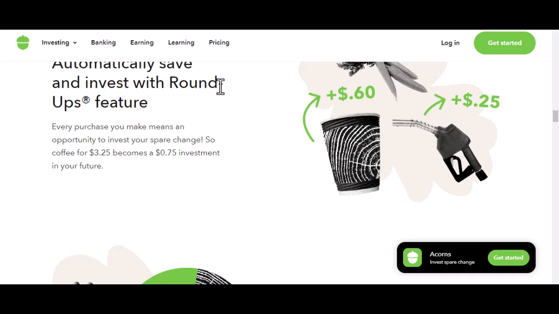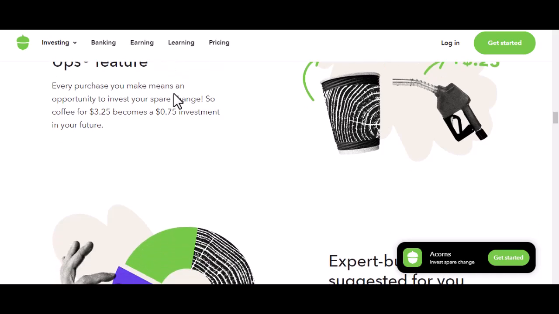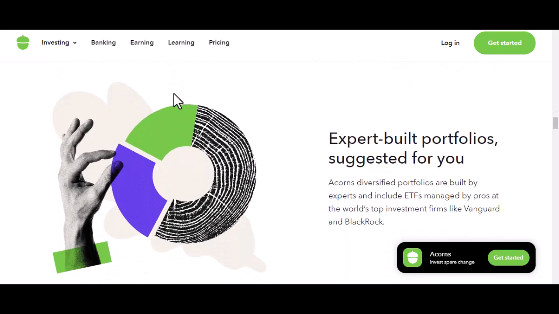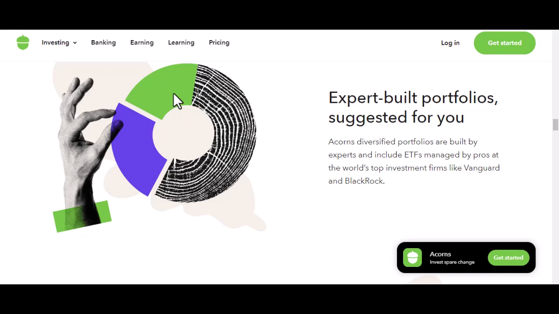Withdrawal process for a taxable brokerage account. If you have a taxable brokerage account, the process is generally simpler. Log into your Acorn account. This is the first step, obviously. Navigate to the portfolio you want to withdraw from. Acorn might have multiple portfolios, so make sure you're selecting the right one.